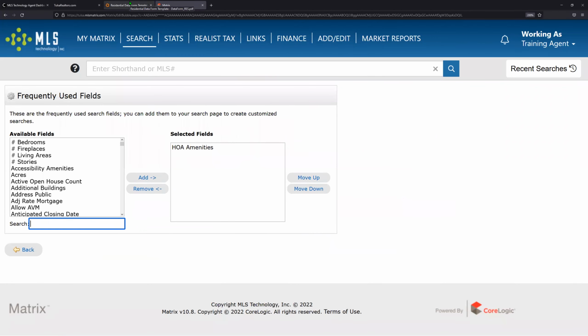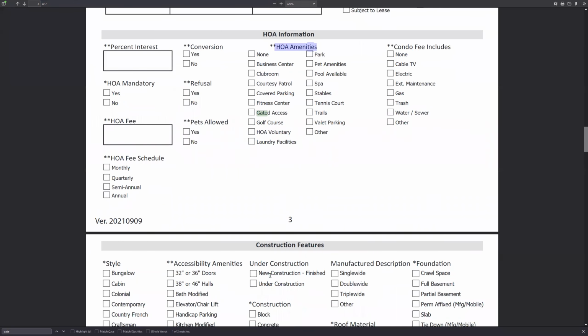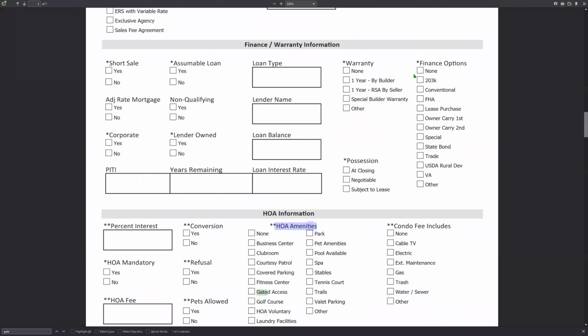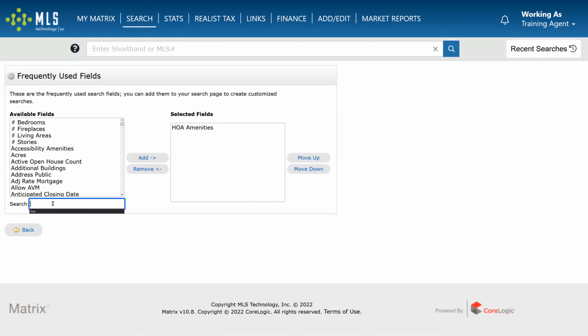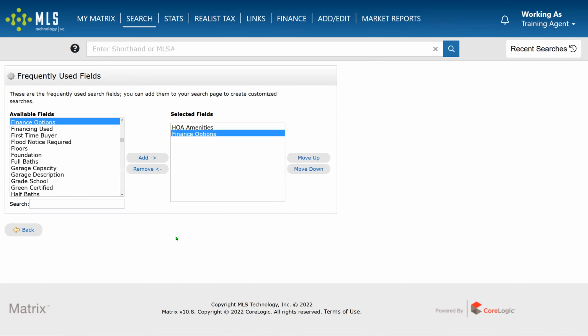Let's say that I wanted to do now the USDA rural developments. So I know that my client has some financing available for that. So I can go under finance options and see the USDA rural development. So this is the section that I'm going to have to add next. It's finance options. So I'm going to type in fin for finance options, add.